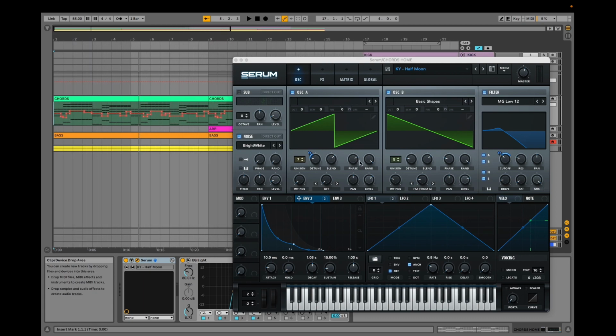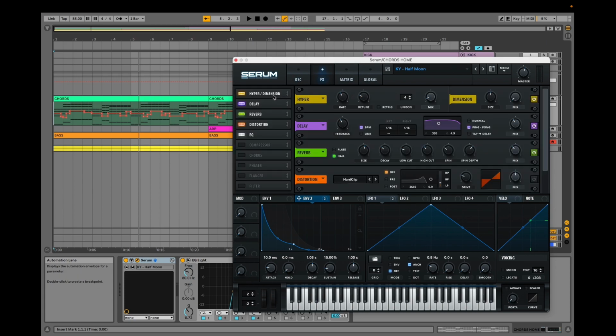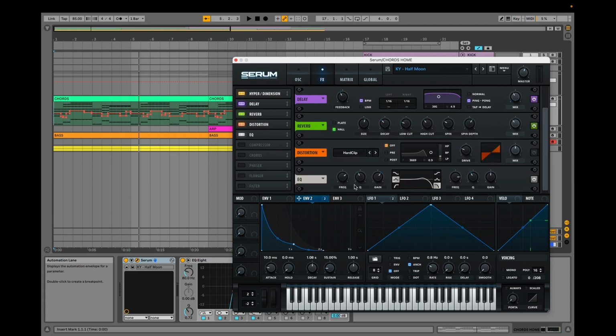Let's move on to the effects. We have hyperdimension, delay, reverb. Our distortion isn't being processed. And the most important thing is the equalizer, which boosts certain frequencies and cuts others. We have a 16-note delay, which is essential for this preset.